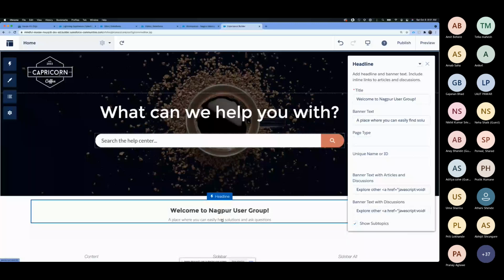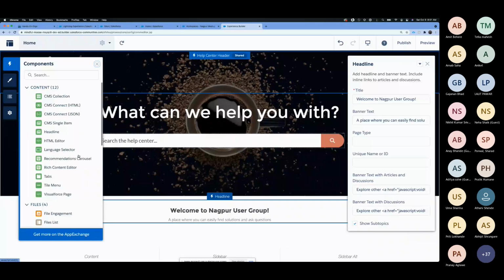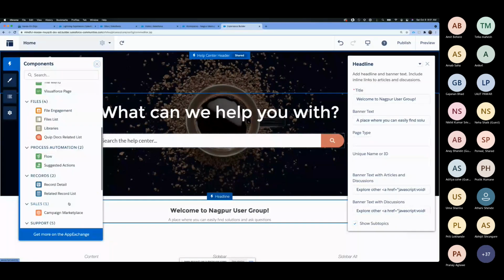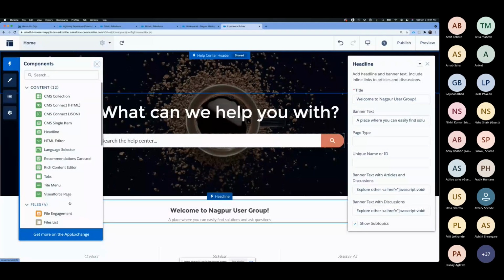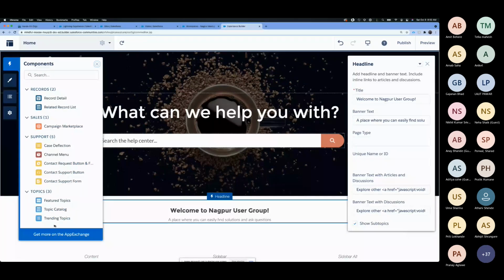There are not many components, but if you want to show a list of records, you can also use those components. There's record list, and there's record detail, and all those components are available by default. So these are the components. There is a menu, and there is a Visualforce pages component which you can use by default. Once you create a custom component, the custom component will come at the bottom. So here you will see a custom component option. We will see it, and then we'll drag and drop.